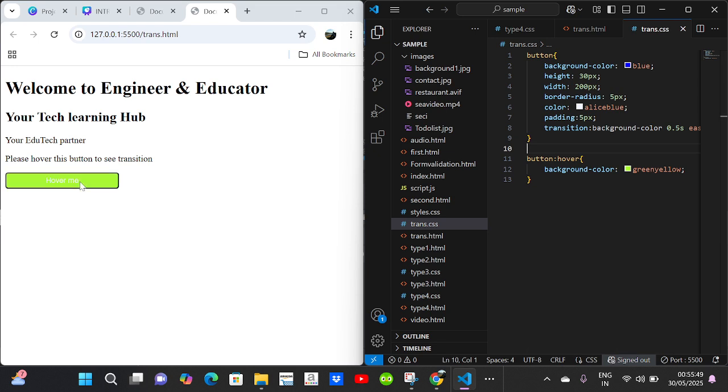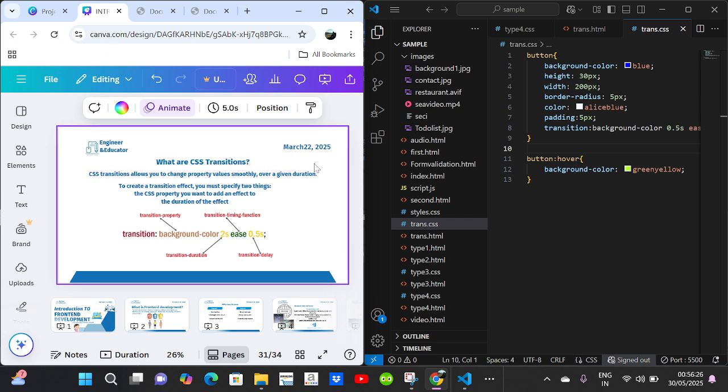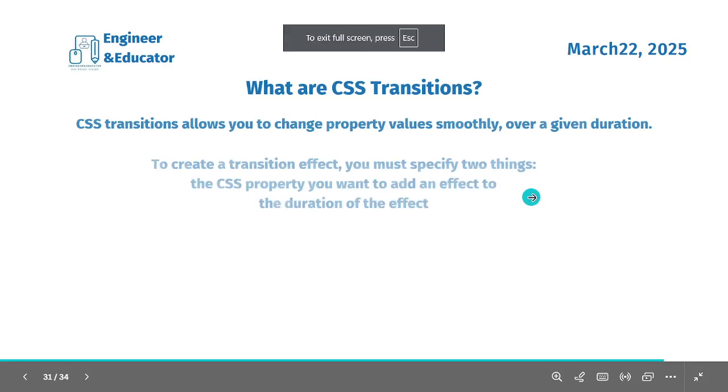See, on hovering, what is happening? It takes a delay of 0.5 seconds, ease transition. And you can see that it is not an instant change, but a transition. So this is an example of a transition. I hope you understood what a transition is. Now let us move on to the next topic. From here we understood what a transition is.